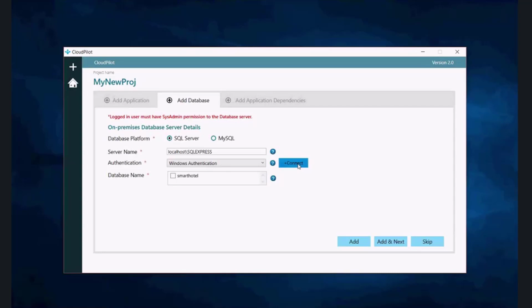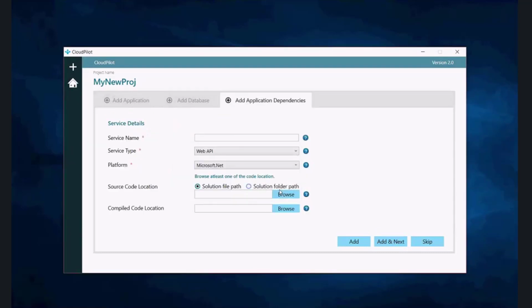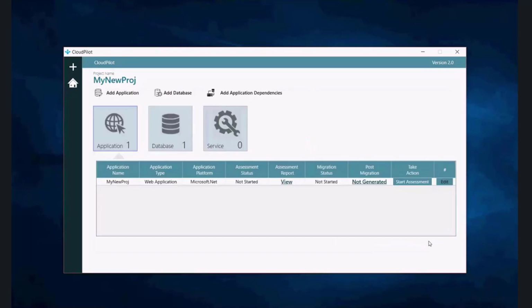After connecting to the database server, you will be given the option to select the database to be scanned in the database name window. Select your database and hit Add or Add and Next. You may optionally enter application dependency information or simply hit Skip to return to the project dashboard. Now we are ready to scan our application and database.